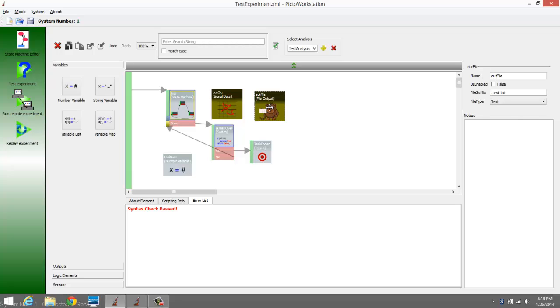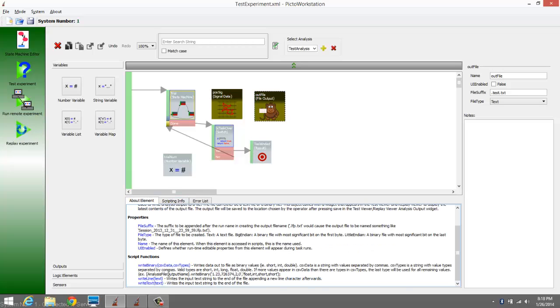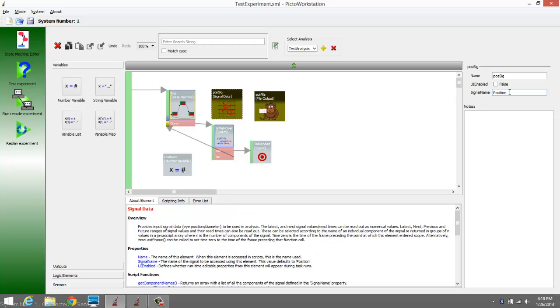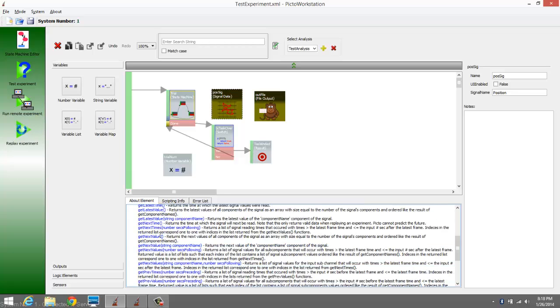This is an out file. So this represents an output file. And if we look at its script functions, you'll see it has some that we can use to write a line of text, for example, write a line of text. There's also the capability to write a binary file. This is some signal data. We're using this to get the information about the position signal. And this has a lot of scripts that we can use also. So get the next time that the position will be read, for example.